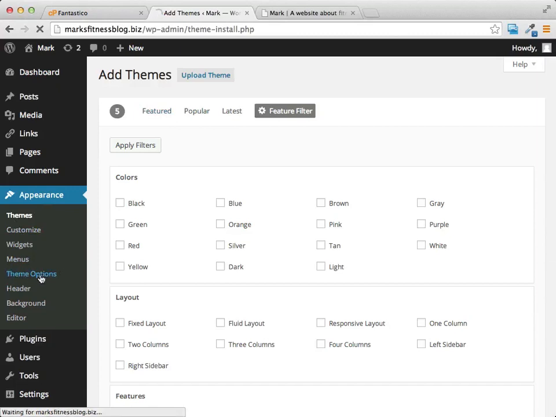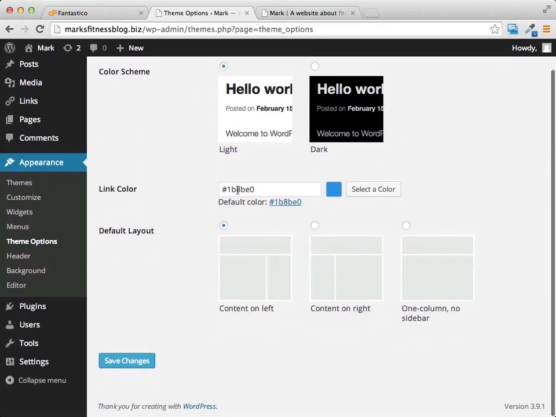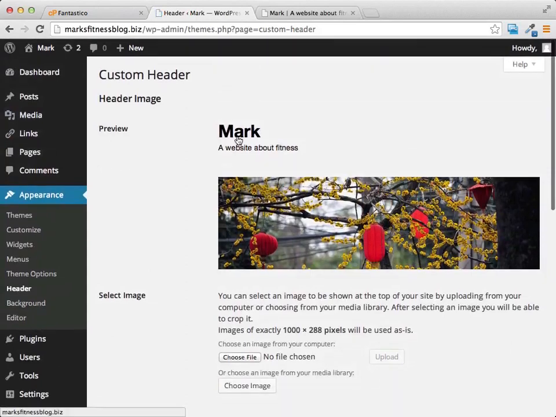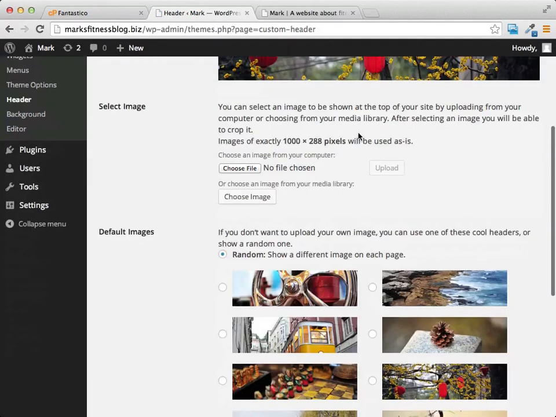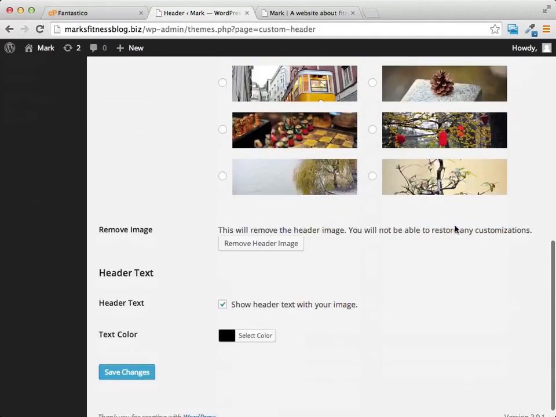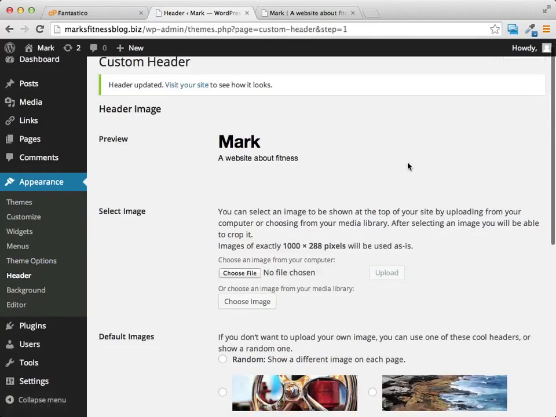And we can go over to the theme options here. You can see we can decide how we want it to appear, either a light scheme or a dark scheme. We can decide on our link color. We can decide on our content layout. We can go ahead, change out our header image if we want. We can do lots of different things. We can add in new pictures. We can change these pictures. We can get rid of the picture altogether, so it's not going to have an image.